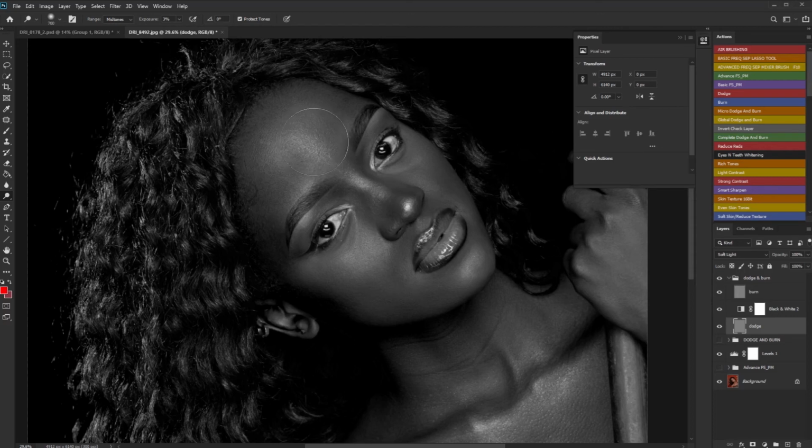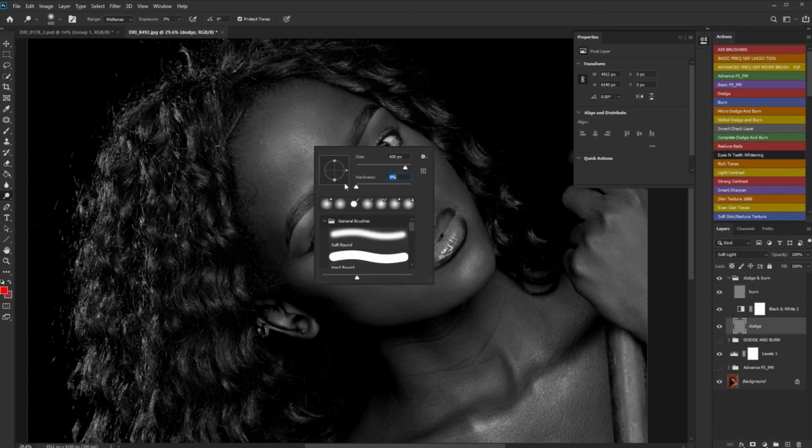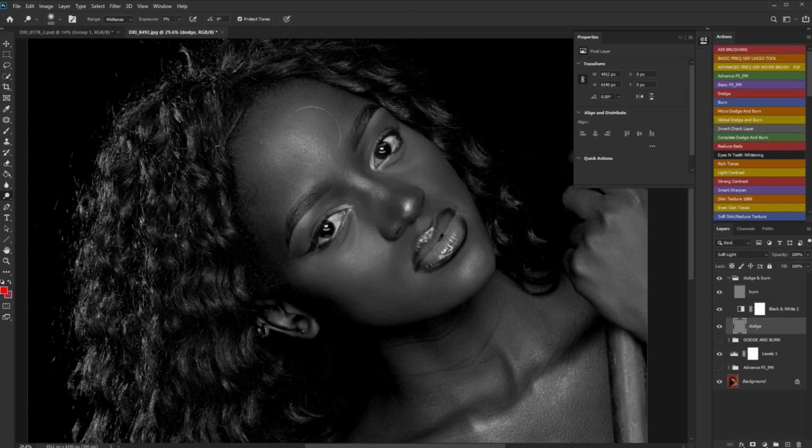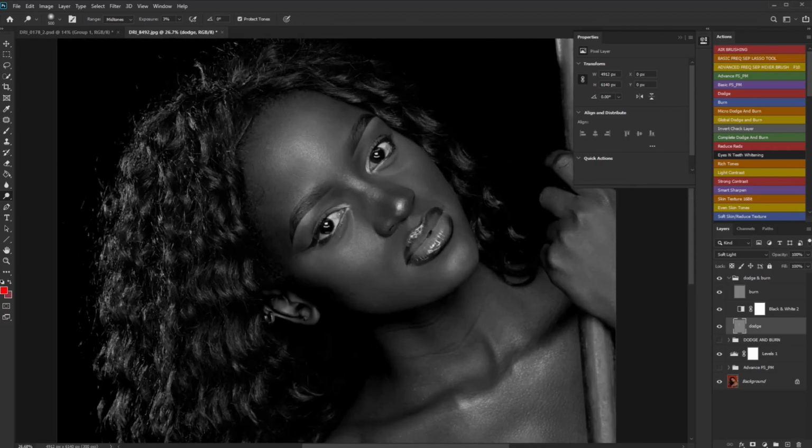So what we do next is we start dodging the highlights. Make sure you have a soft round brush for that purpose. Yes, the effect comes slowly, but you have to give it time. You have to take your time when you're using this method, because when you make one mistake, you can't undo it. You will need to go back to where you started from. That is one disadvantage about this method, though it is very good for dodging and burning.